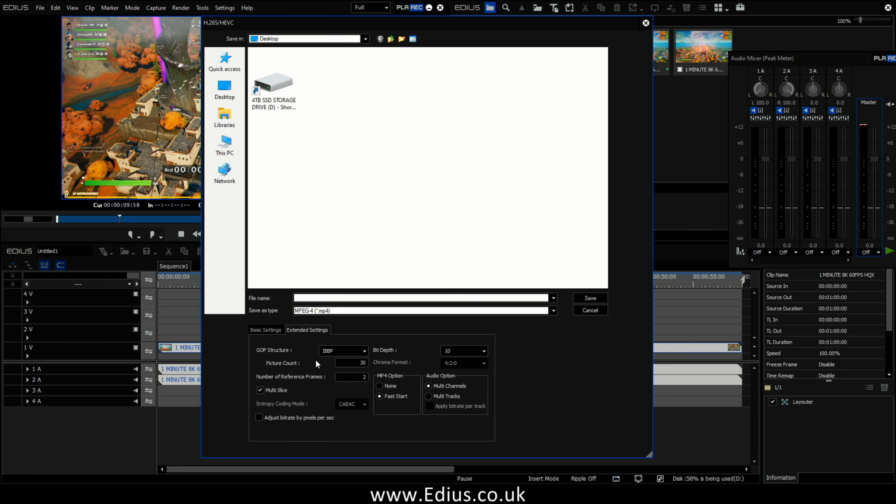Extended settings: I'm on a GOP structure of IBBP, which is all good. Bit depth is 10-bit. Chroma formatting is 420, which is the only option we have, but I'm not going to get bogged down with this. Quickly, this new chipset can actually encode 422 as well, so hopefully at some point we are going to see an update to Edius which will allow us to encode to 422. The chipset can also decode 422, so hopefully we start seeing that implemented with Edius.